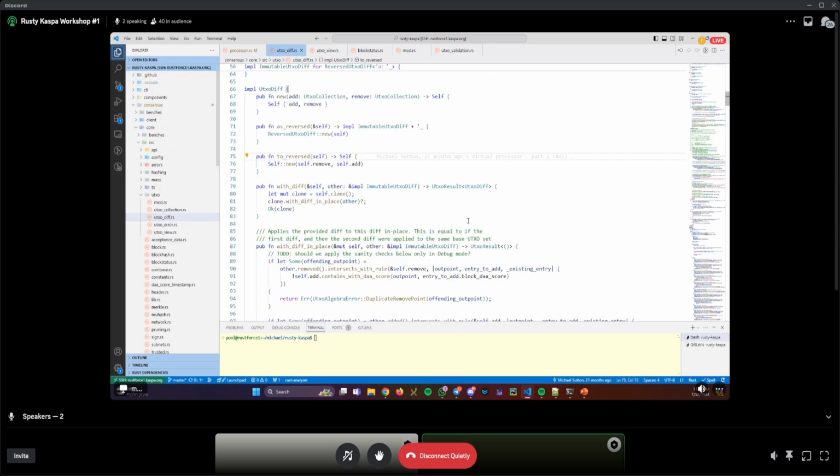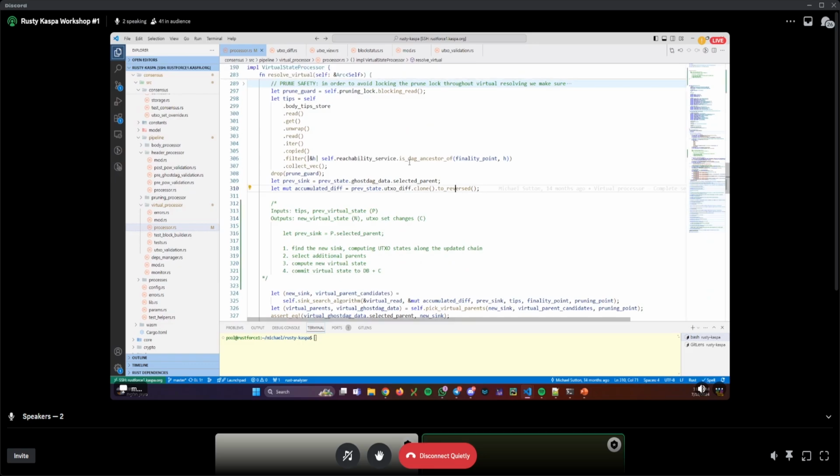Essentially, it's a simple function, creating a new object with everything removed as added and everything added as removed. So it's a reverse diff. It's a simple idea.